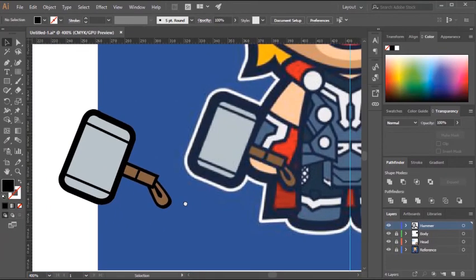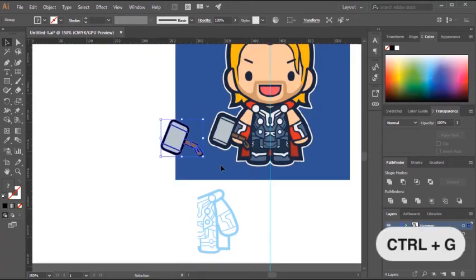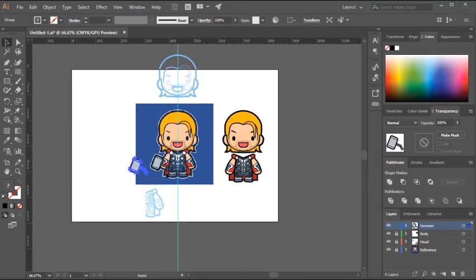Okay, there you have it. You have a hammer which is similar to Thor's one. Now highlight it and then click Ctrl G to group it together. Now bring back to our artboard.